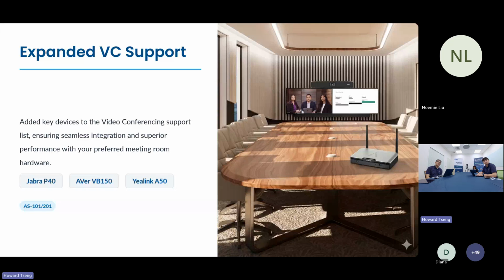And next, we expand the VC support. So we just added key devices to the video conference support list. You can see here we have 3 models: Jabra P40, Aver BB150, and the Eaglink 850. This means that in the VC market, combining our wireless sharing box with VC peripherals is very important, because it can help the distributor or reseller bundle and sell more conference room solutions.